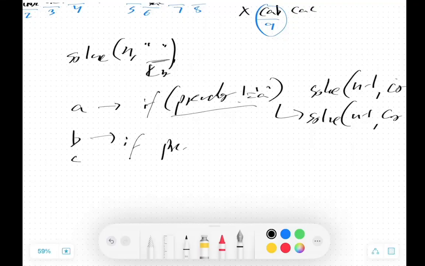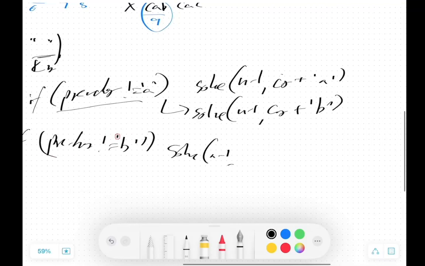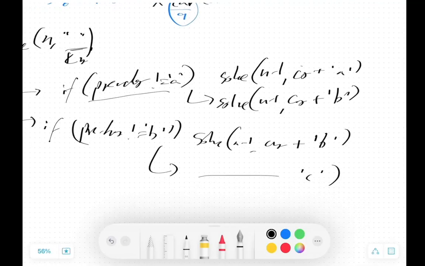If previous character is not equal to B, then we can put B, solve n minus 1 string, we need to find more, current plus B. If B is already there, we can put C, and everything else will be the same.